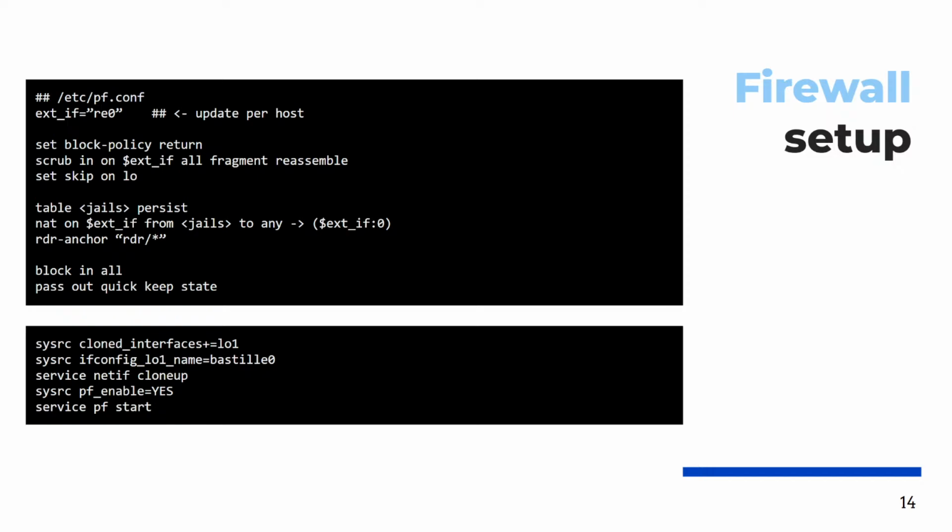Finally, that rdr-anchor line is what allows us to do port redirects from the host into the container. So you can redirect port 443 from your host into the container, or 80, 8080, whatever you want it to do. But that line is what allows it to do that. And then just some basic firewall lines of block all other incoming traffic and let outgoing traffic go.